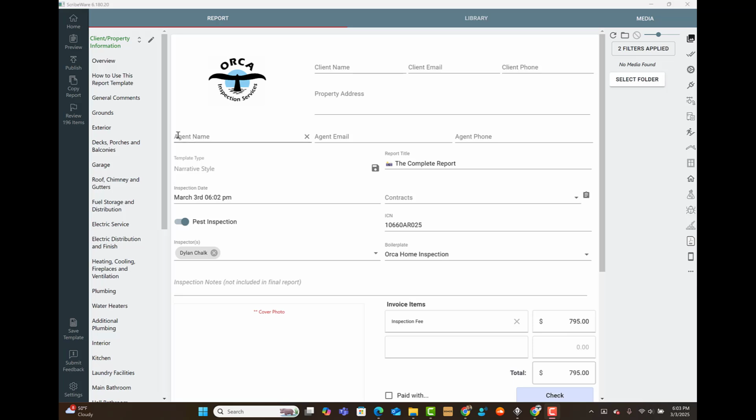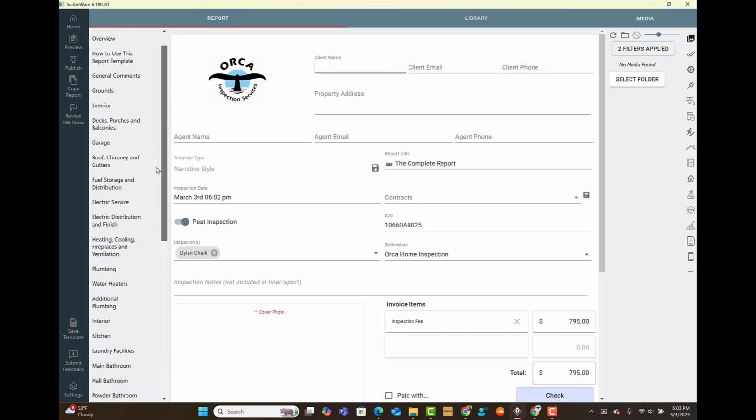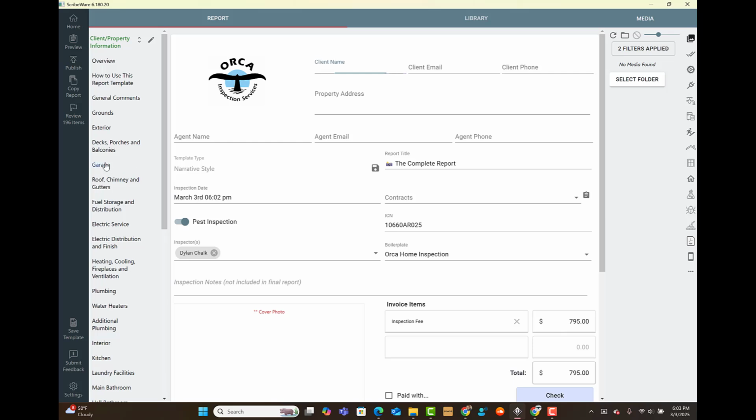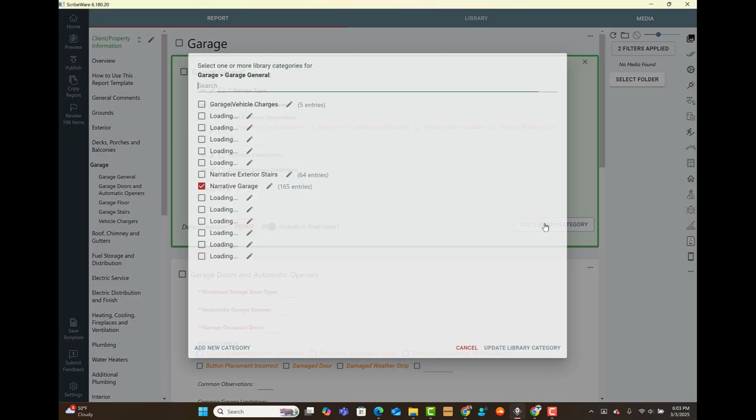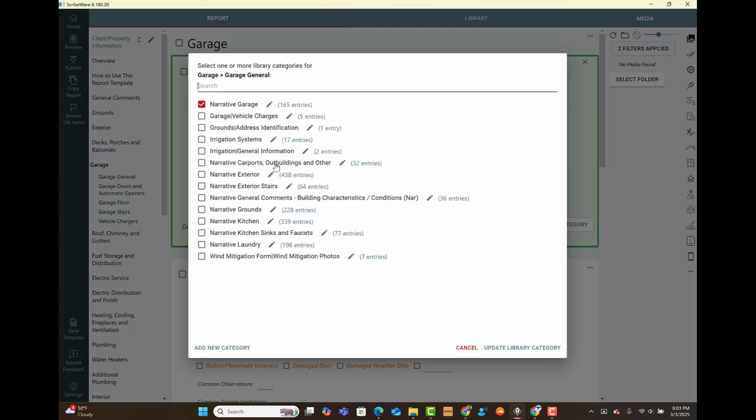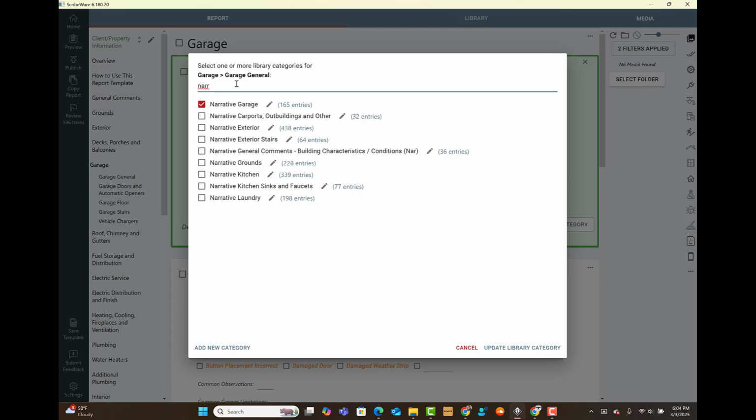Hey guys, just want to make a video showing you how you can blend libraries from different templates. So we'll go into my garage section as just an example, and if we hit edit section, edit library category, by default Scribeware will load basically categories that are in your template.